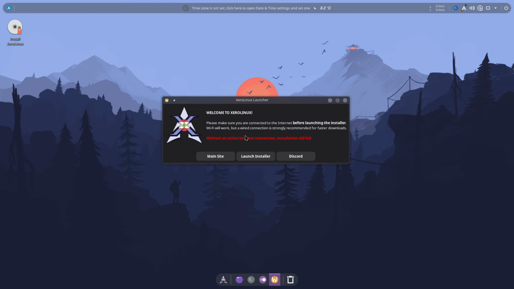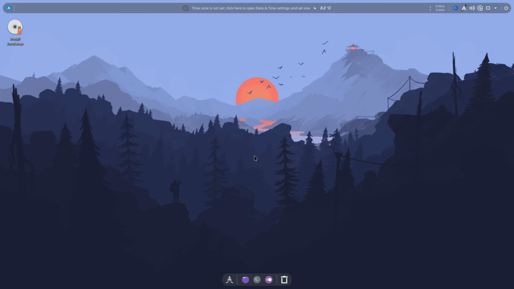I wanted to give you time to connect to the internet before you launch the installer, because as it says here, please make sure you are connected to the internet before launching the installer. Wi-Fi will work, but a wired connection is strongly recommended for faster download. Without an active internet connection, installation will fail. Once we're connected to the internet, I know I am, so I launched the installer.